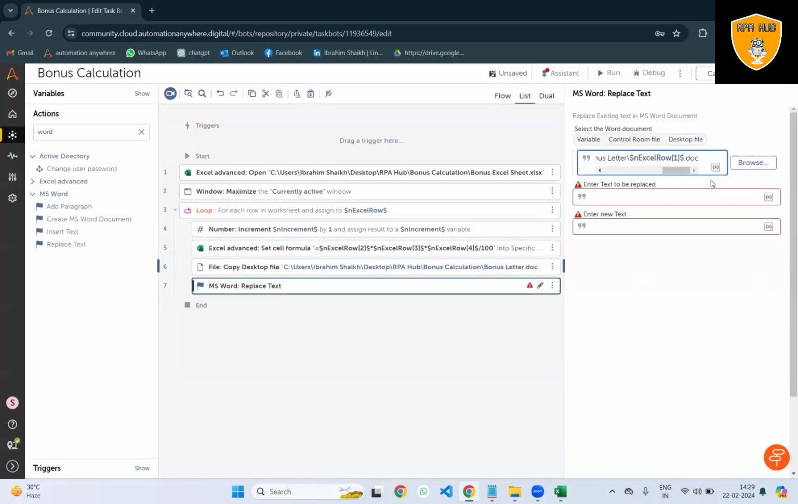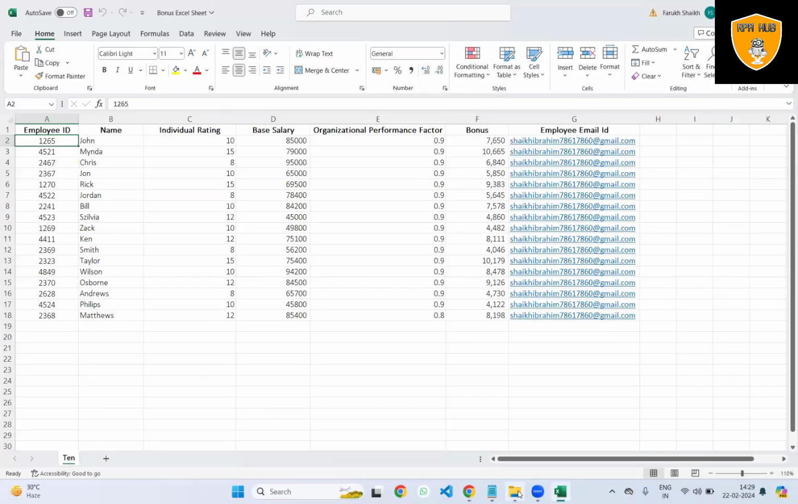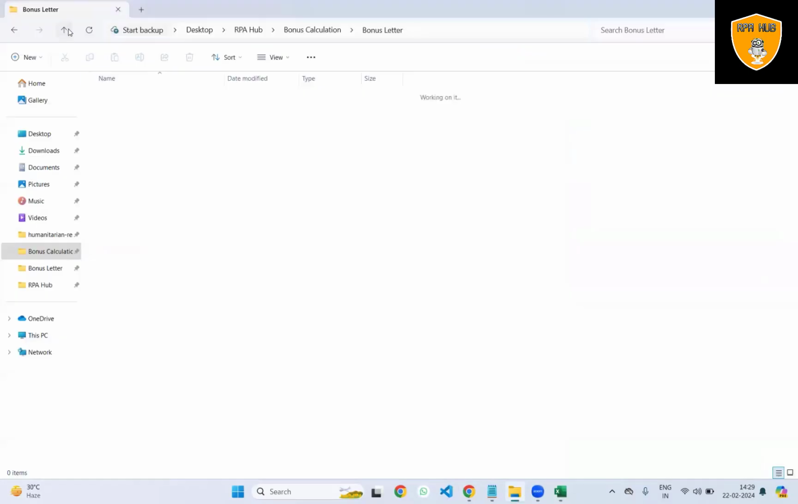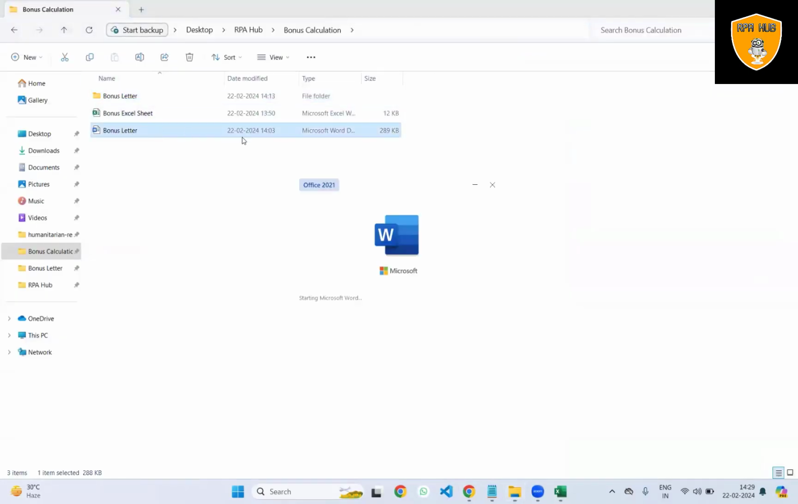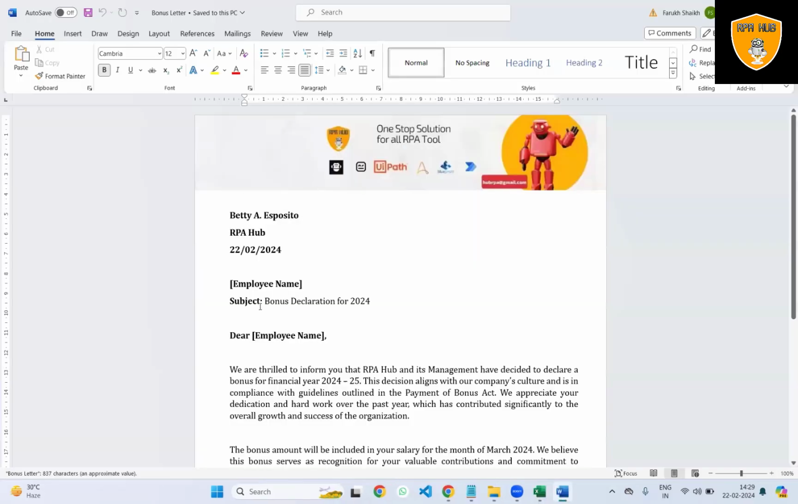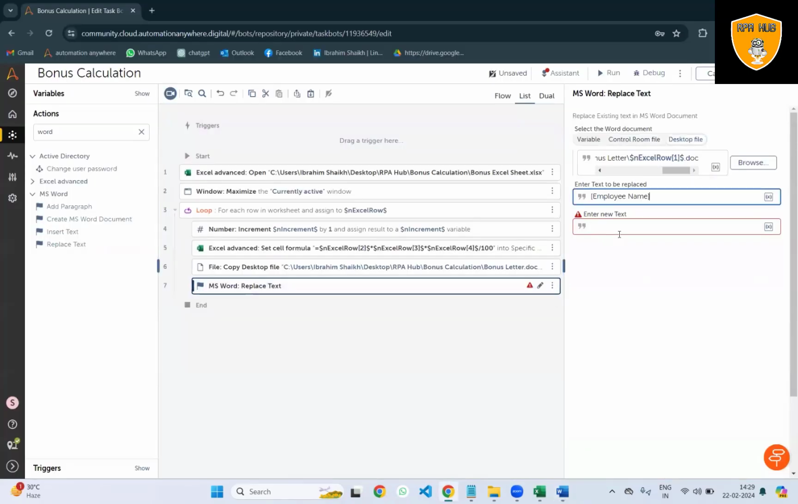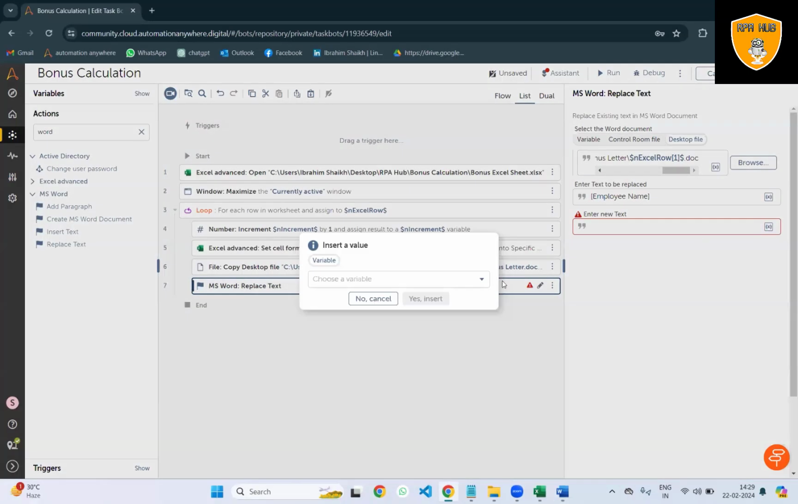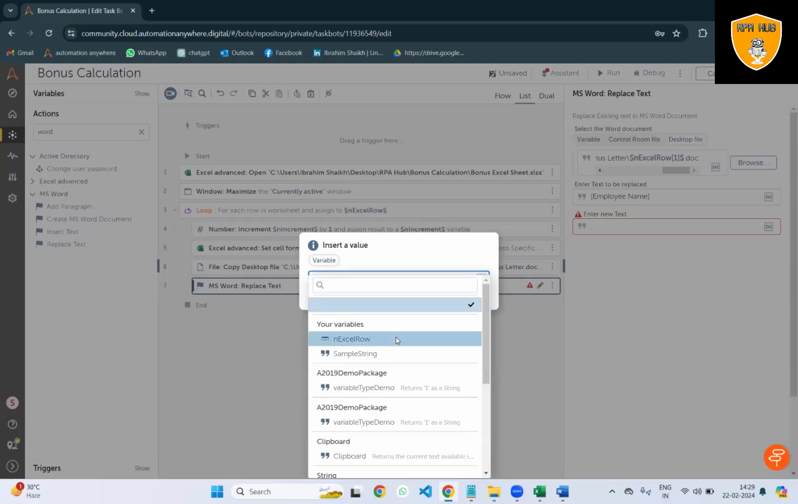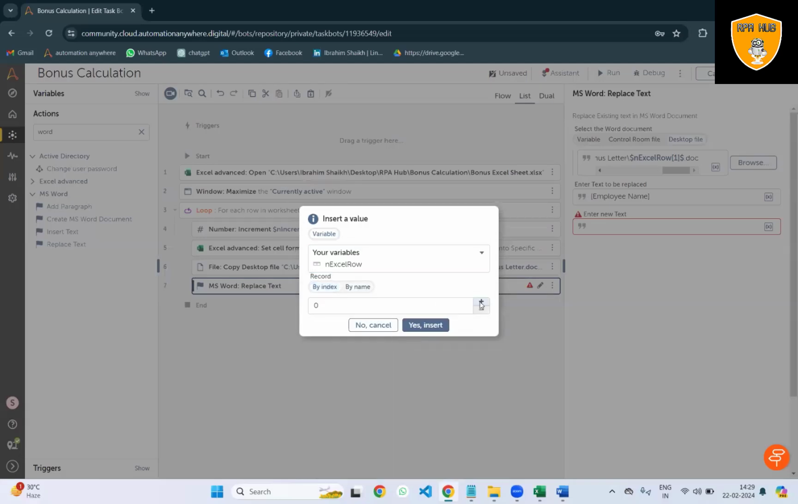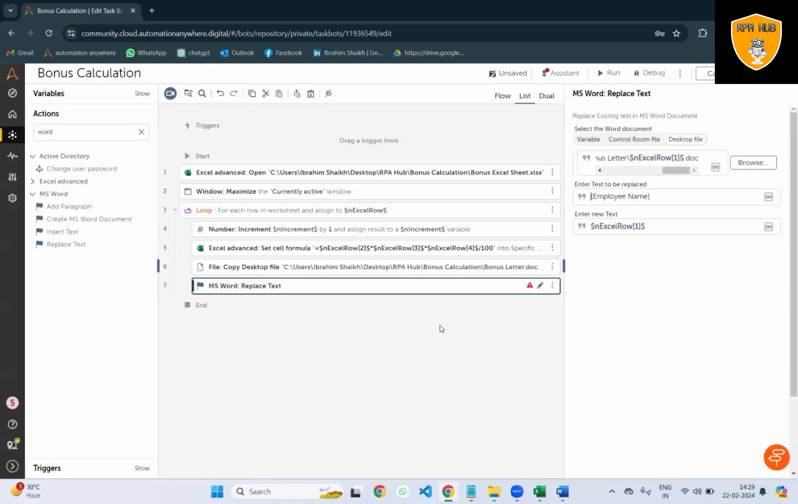So we'll add the same document file location, and after that we'll get the Excel data. From the Excel data, we will add the employee name. So the employee name we will get from the Excel. Here we are targeting these fields to be replaced with the variable which we have created. Employee name is one field, and here from the Excel row index 1, it should fetch the value and add it into the template.